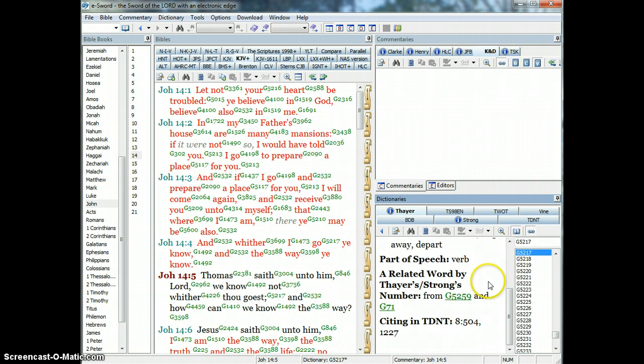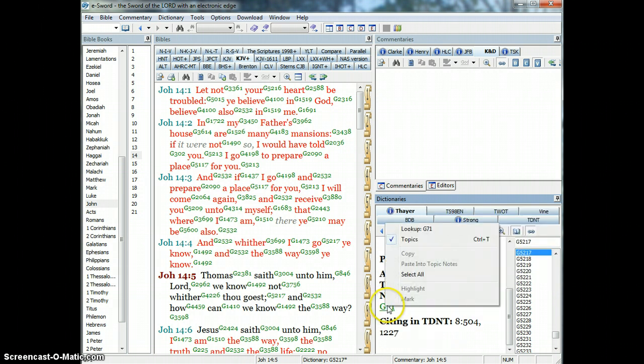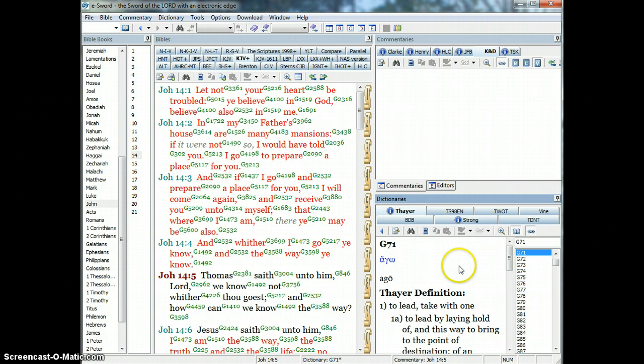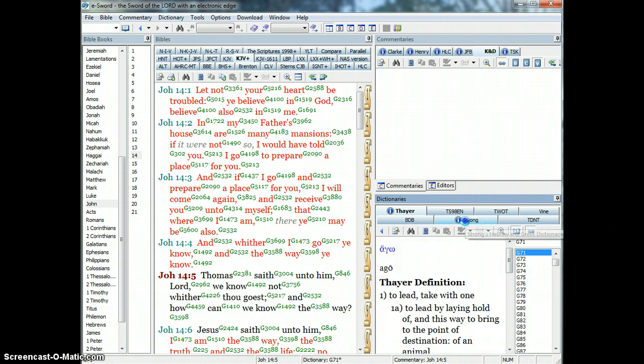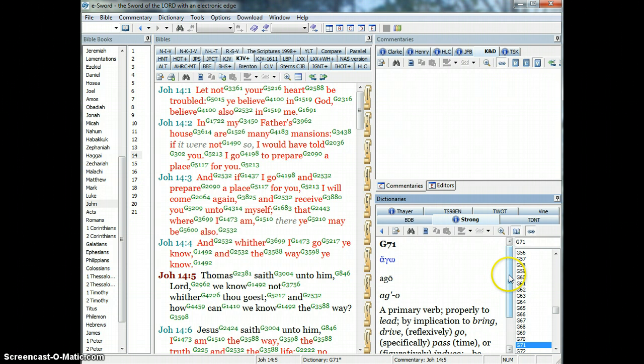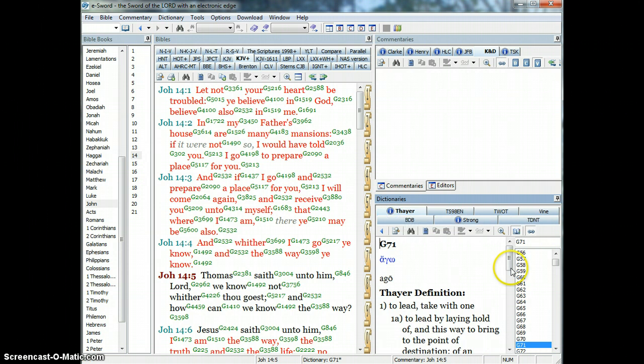And then I can scroll down on here and I can look at the other one. Right click, look up G71. And I can look at the definition. And if I want to look at it in Strong's, I just click on that tab. And it will flip back. I can flip to that one and then I can go back to Thayer's. It takes just a second to open it up, but it's there. I go back to Thayer's, wherever I want to be. I just click on those tabs and go back and forth.